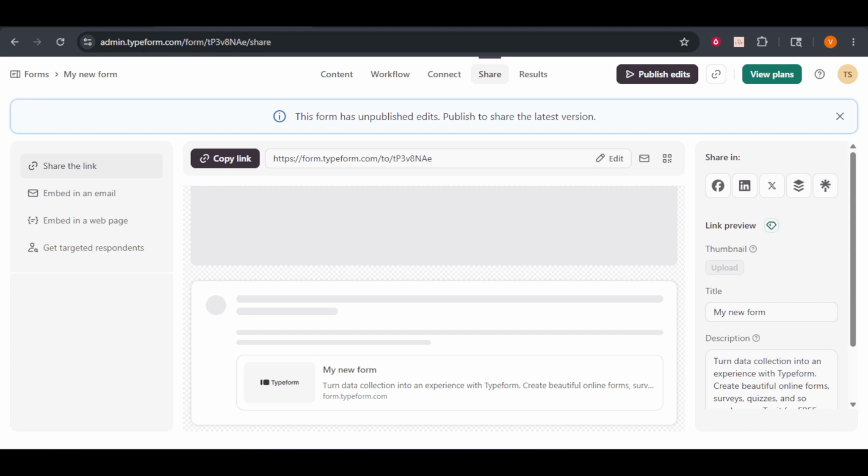Taking these few extra moments to audit your link settings ensures that your first impression is a great one and helps you stand out from the crowd effectively.